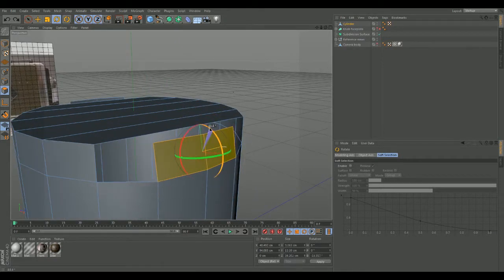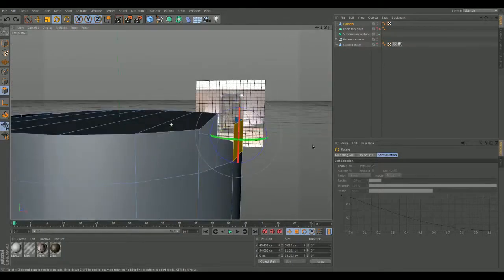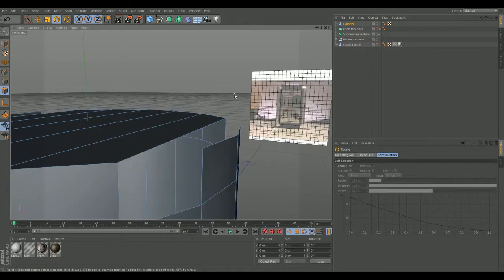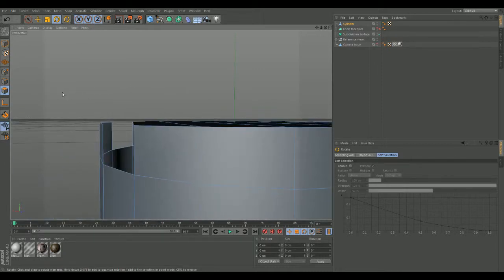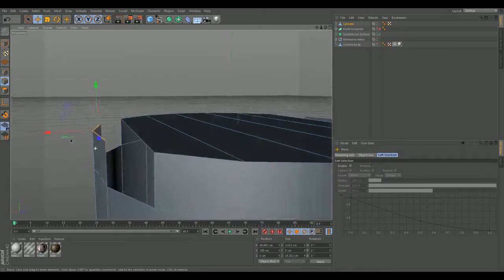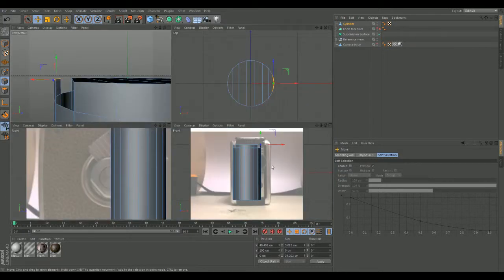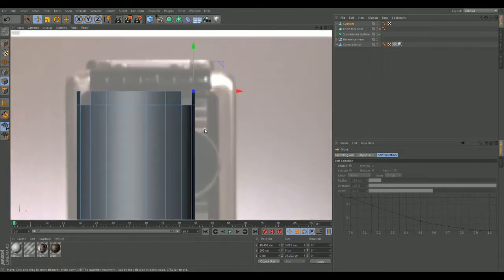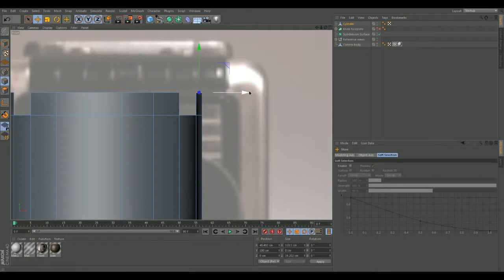I'm going to rotate them, actually no. Alright, I might have to actually go ahead and work with the vertex. Let's try these. Go ahead and try these. And what I'm going to do is I'm going to try to make this flat. So bring it out right here, and then I'm going to bring it down so that it is flat.